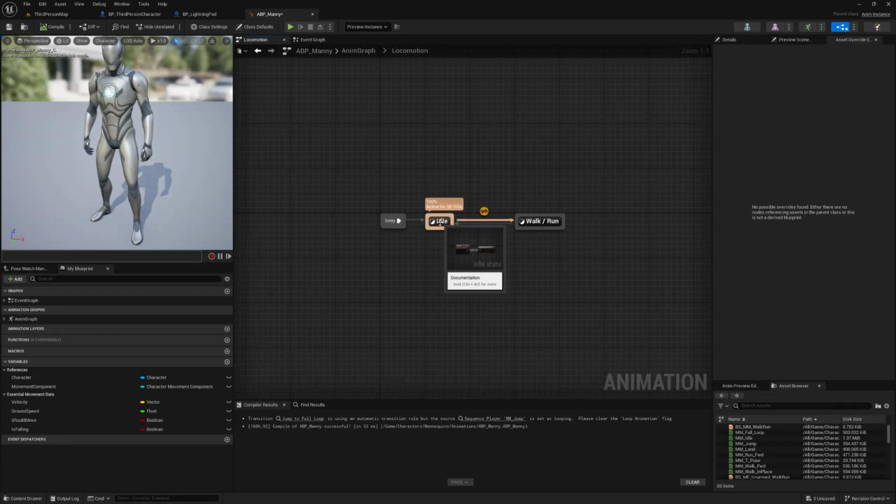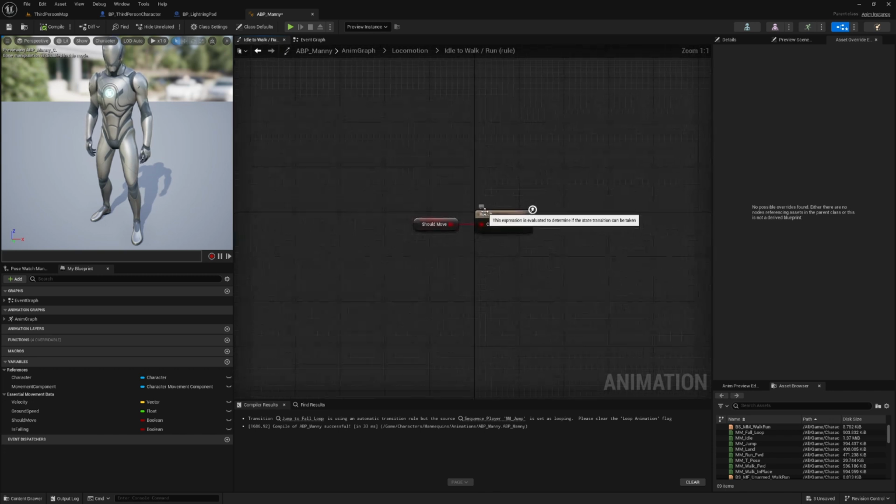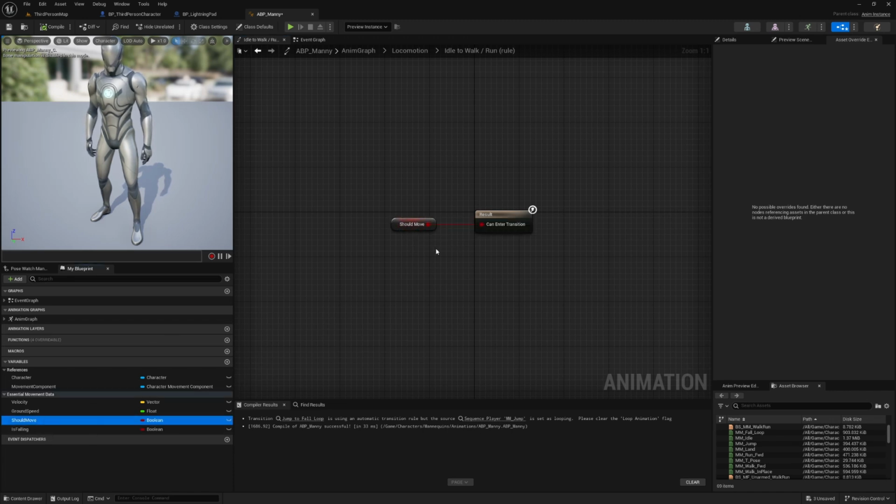These are states, and one is called idle and one is called walk run. And you can see we've got these arrows between them, and then these little icons next to the arrows. If I double click on this icon, you'll see that this result here is a Boolean called can enter transition, and we've got a variable plugged into it called should move right here.